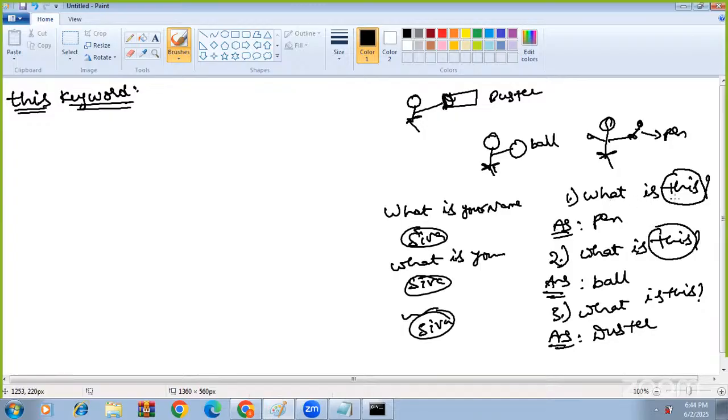First time if I ask what is this, you are telling it is a pen. If I am asking the second time what is this, you are telling it as a ball. If I am asking the third time what is this, you are telling it as a duster. Every time you are changing the meaning of this. Now clearly I will explain. Sir, why are you changing the meaning of this? Because currently this faculty is showing you a pen. Next time he is going to show you a ball, and currently he is showing you a duster.